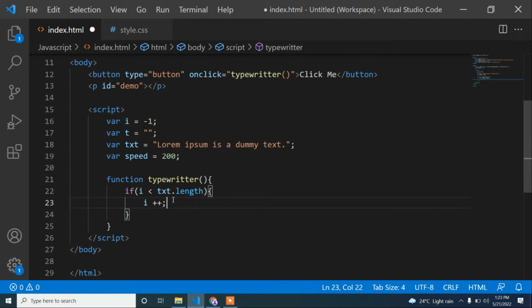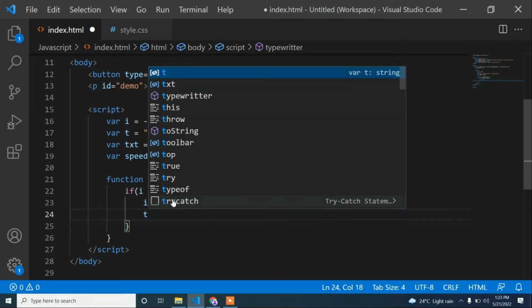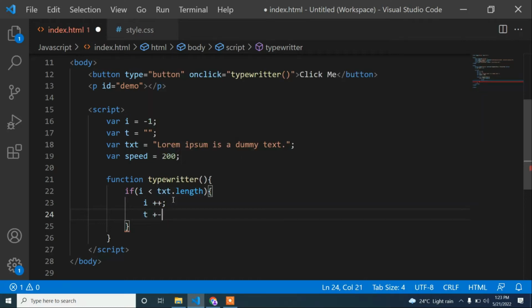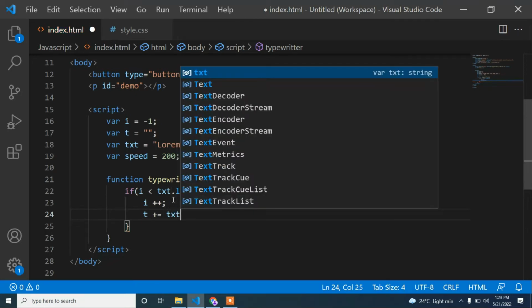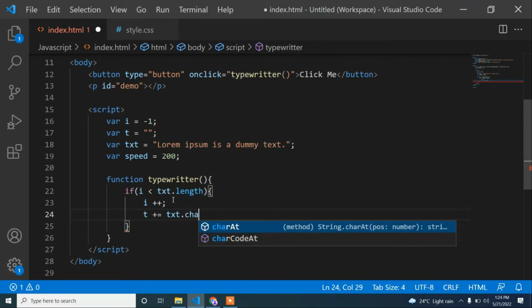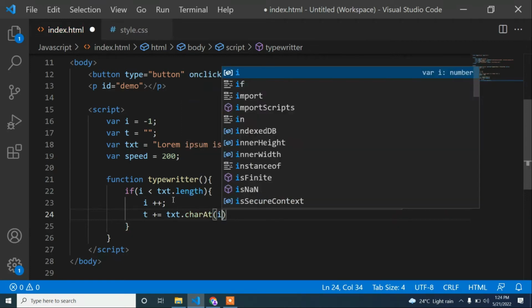Now inside this t variable, as I already told you, I will display the text: t plus equals, and I will explain why I'm writing t plus equals, text.charAt(i). So first I have written the condition.